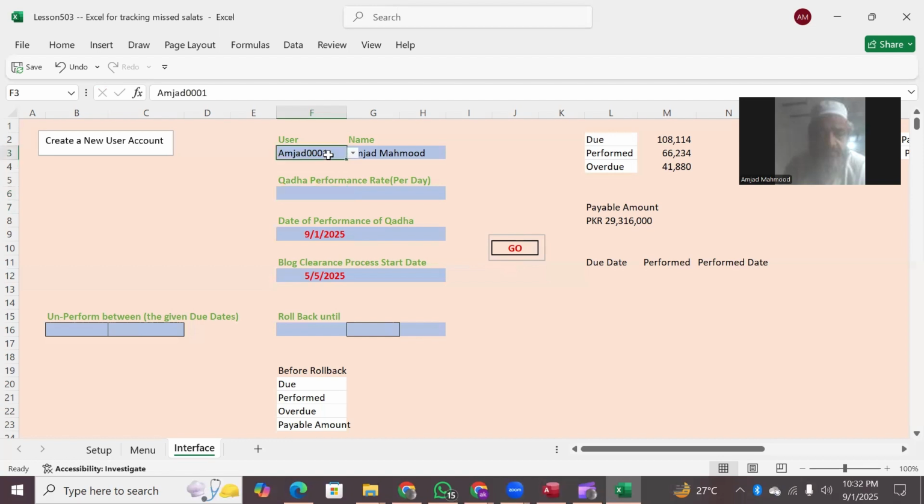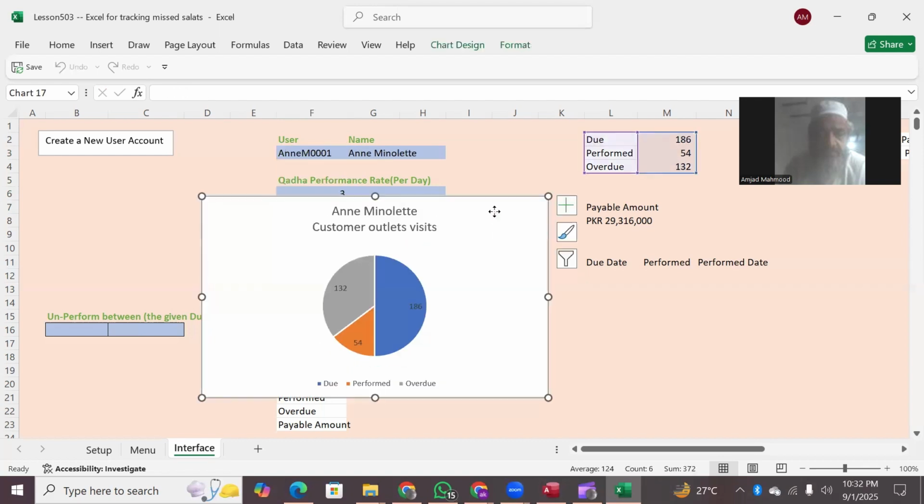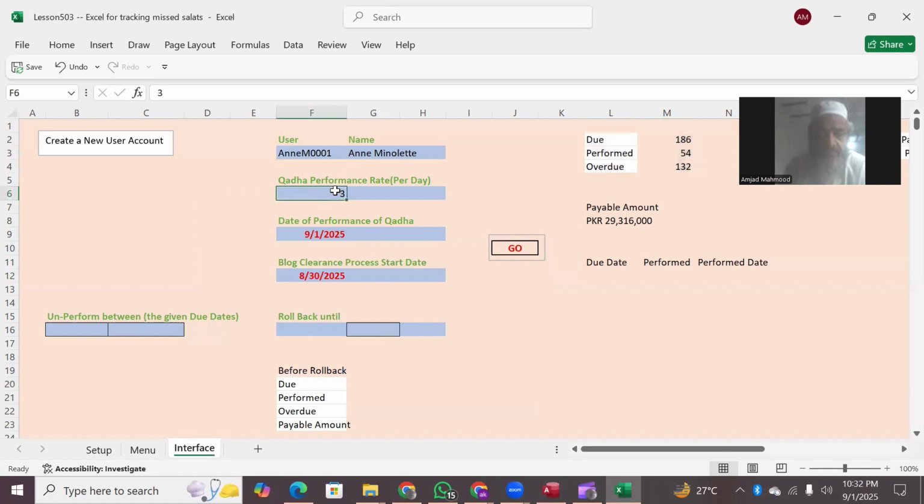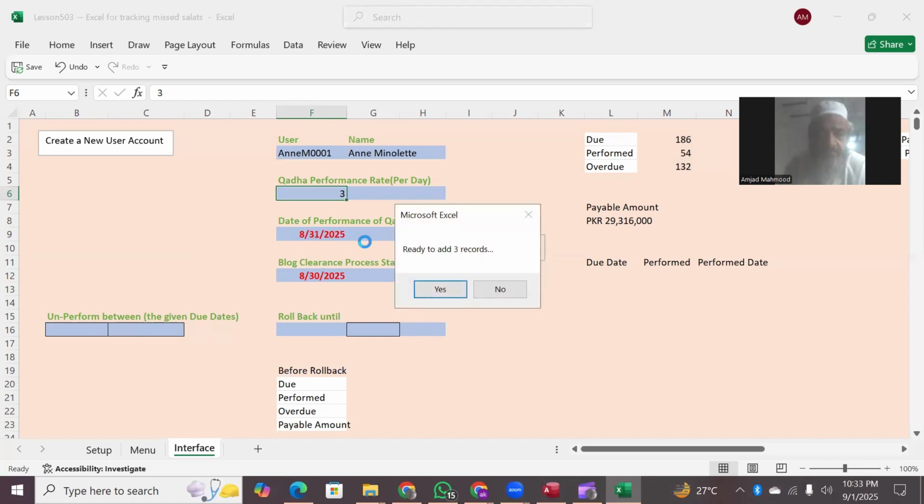And if we choose NEM, this one, okay, it does many things. First thing is that it put a 3 here because the last entry which was done was 3 days clearance of the overdues, the backlog. And it started since 30th of August. So 2 days have been done, 30th and 31st, right? And it won't allow you to enter any other thing. It is allowing you to add an entry since 31st is allowed.